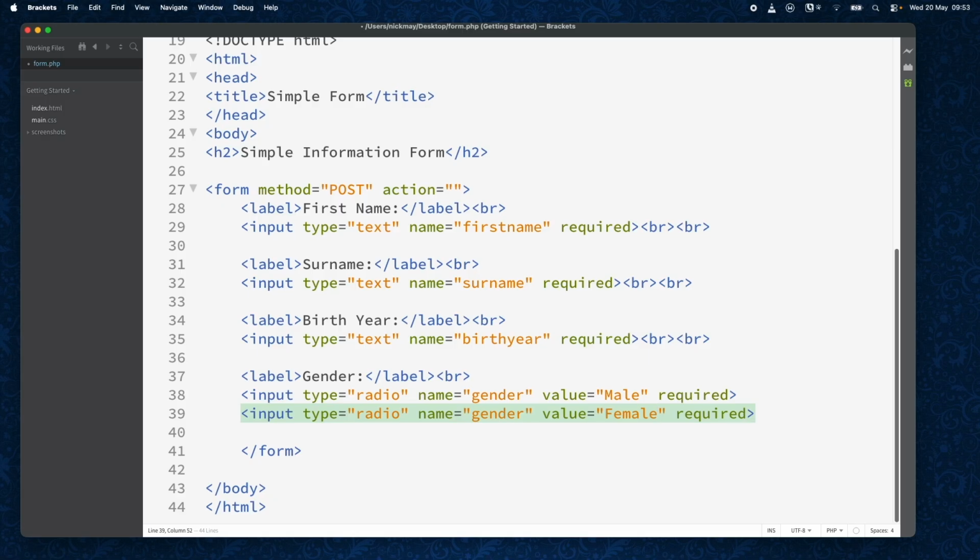And we don't need to put required in here, I don't think. Oh, and I better put in here that this is male, so that they can see that the word's going to say male, female. Okay, and then let's put the two breaks in there. Break there.